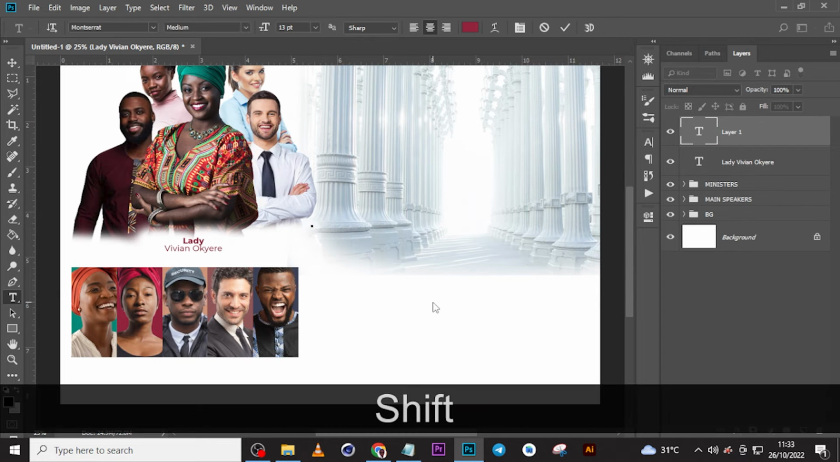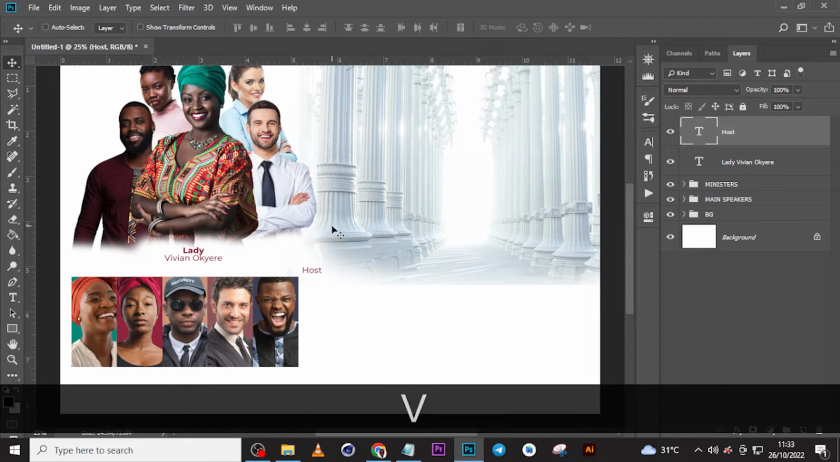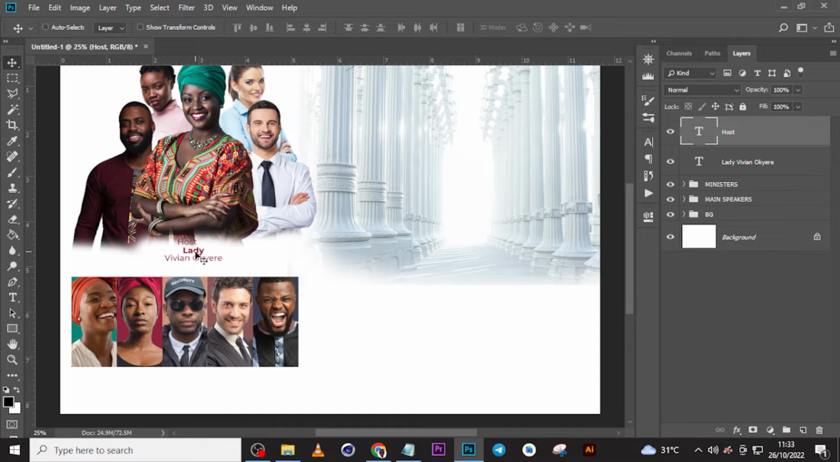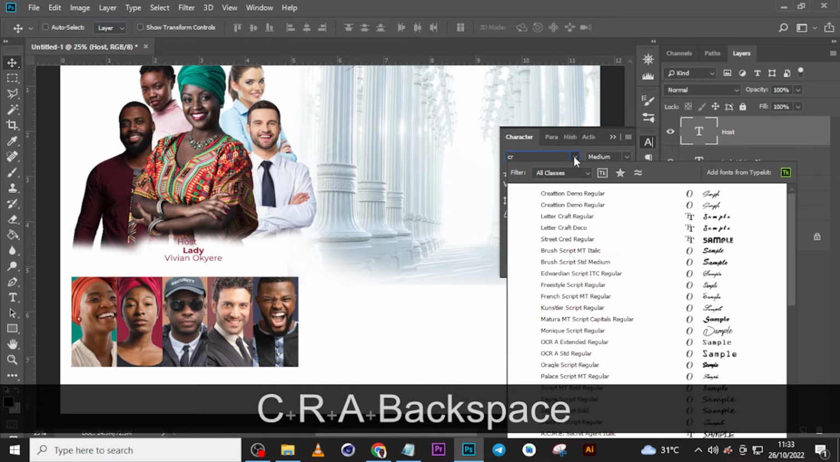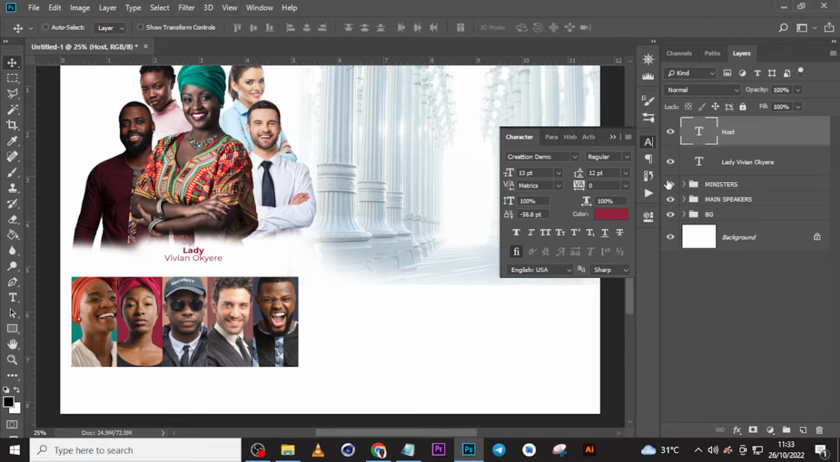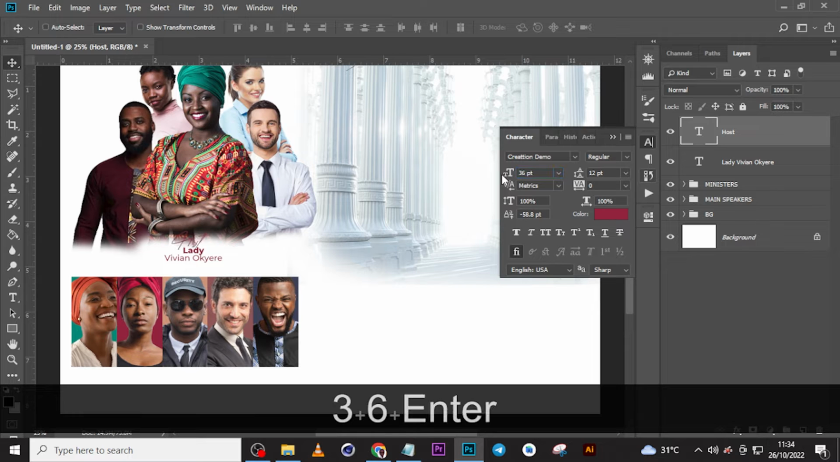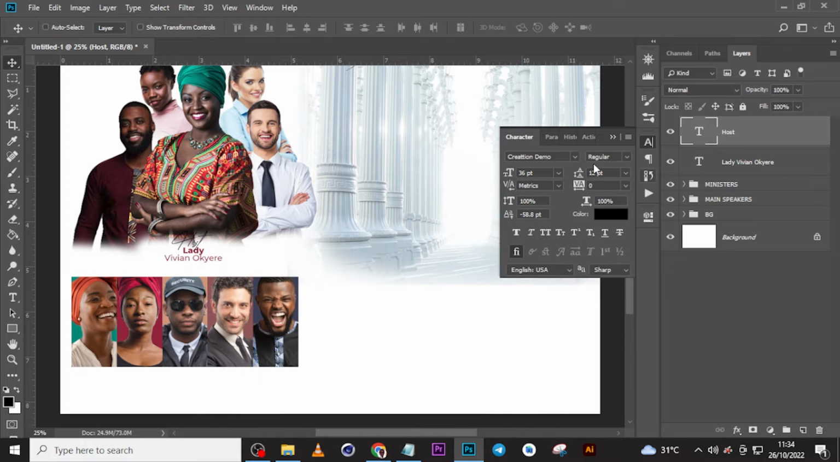Let's also click over here, type HOST, host. Drag host somewhere here. All right, and then the host, let's click over here. Let's use, which font are we going to use? Let's use Creation. The font size, let's use 36. All right, let's click here. Let's set the color black. All right, and then also let's make sure the tracking is 0.